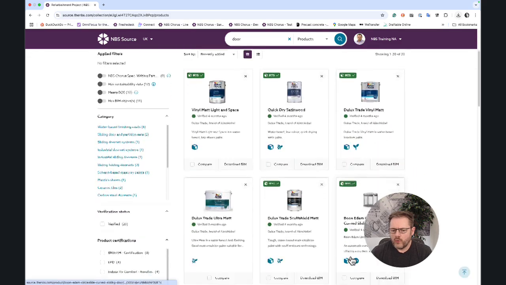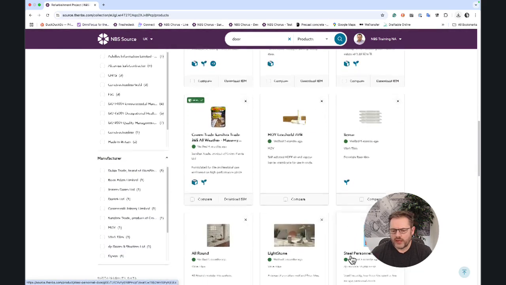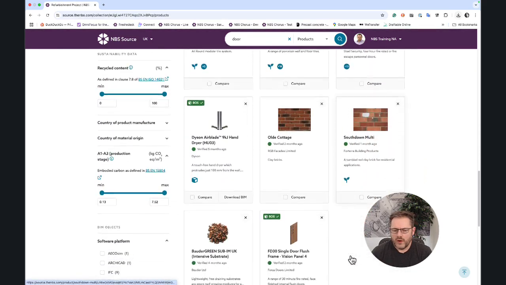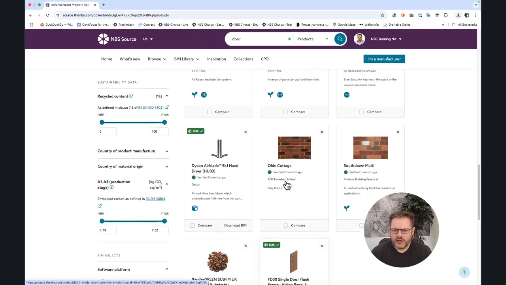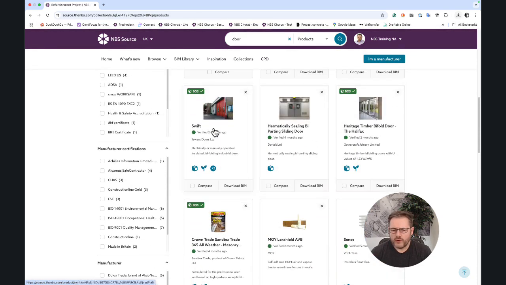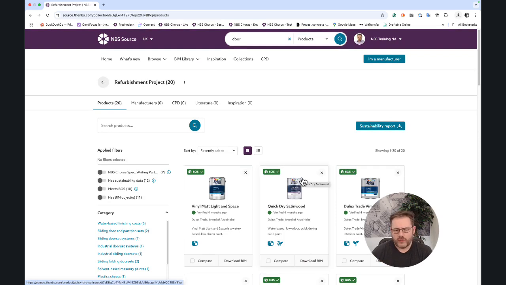for future use. And as I scroll down, you can see all the different products I've got selected. And right at the bottom here is my FD30 single door flush frame Vision Panel 4. So that's there within my collection. And now I can go searching for other products and bring those into the collection. The advantage in doing this means that you can further research those products, or if you're about to write your specification, you can look at this collection and bring it through into the spec.